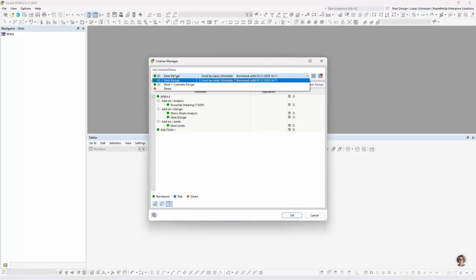Obviously, this is only possible if the license is free. That means nobody is using it. If somebody is using it, it will be mentioned here, as is the case for my account. You can see license 1 is used by Lukas Schneider, and so we can't pick that. But at least you know who's using the license, and you can contact him and ask if you can use it for a moment, for example.